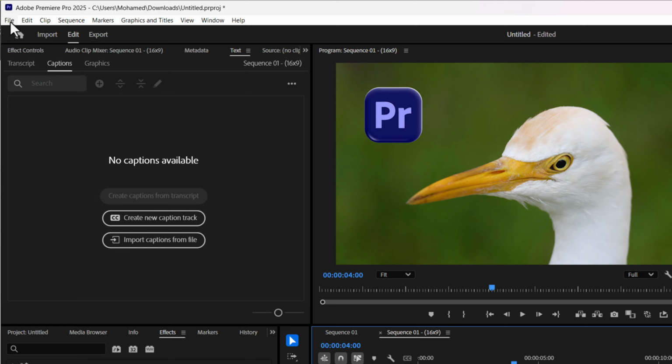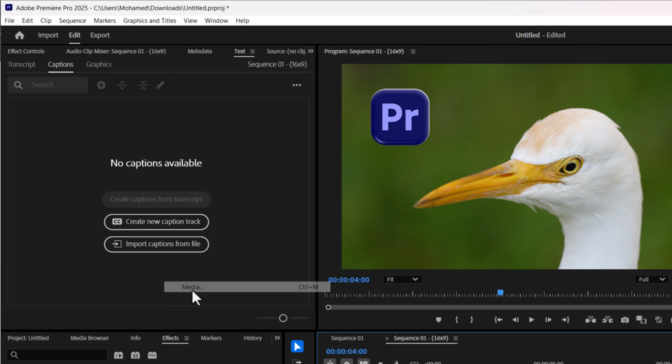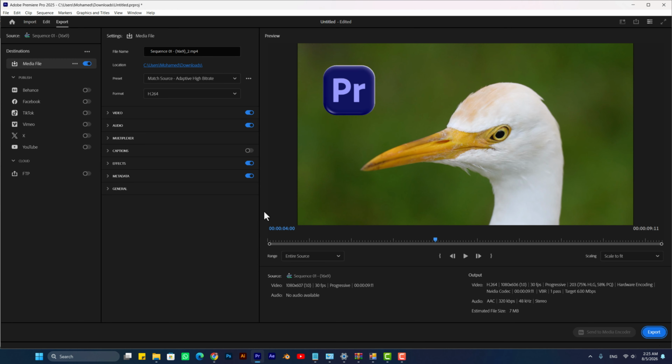So you've just finished editing your project, and you're ready to export. First thing you want to do is go up to File, and scroll down to Export, and then click Media. If you prefer keyboard shortcuts, you can also hold Ctrl+M on your keyboard if you're on Windows, or Command+M if you're on a Mac, and this will also bring up your export menu.